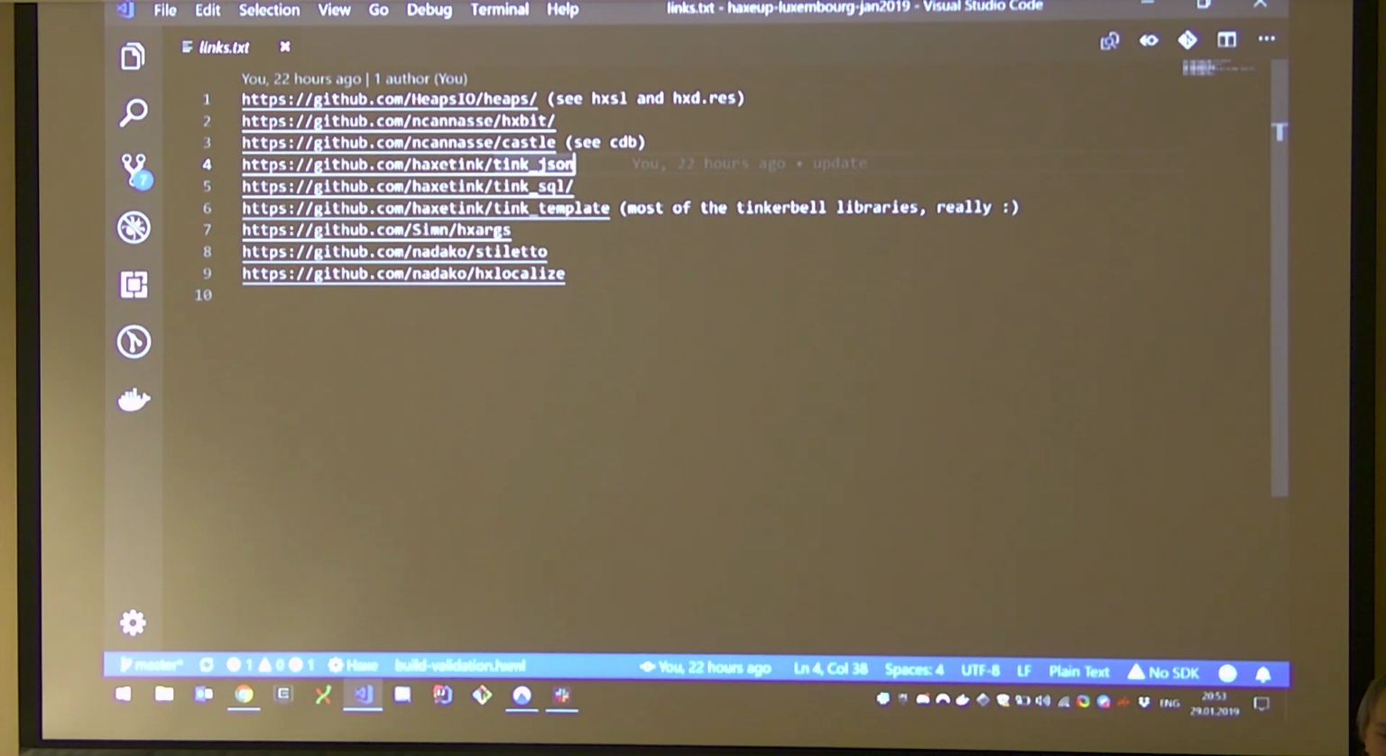All the Tink stuff, basically, but specifically I like Tink JSON, which is a parser generator for JSONs based on types, which does parsing and validation at the same time. It's pretty nice. Also, Tink SQL, which provides a type-safe DSL for doing SQL requests, and Tink Template, which is a template language that actually is processed by macro and is compiled to code at compile time just by Haxe, which is super nice.